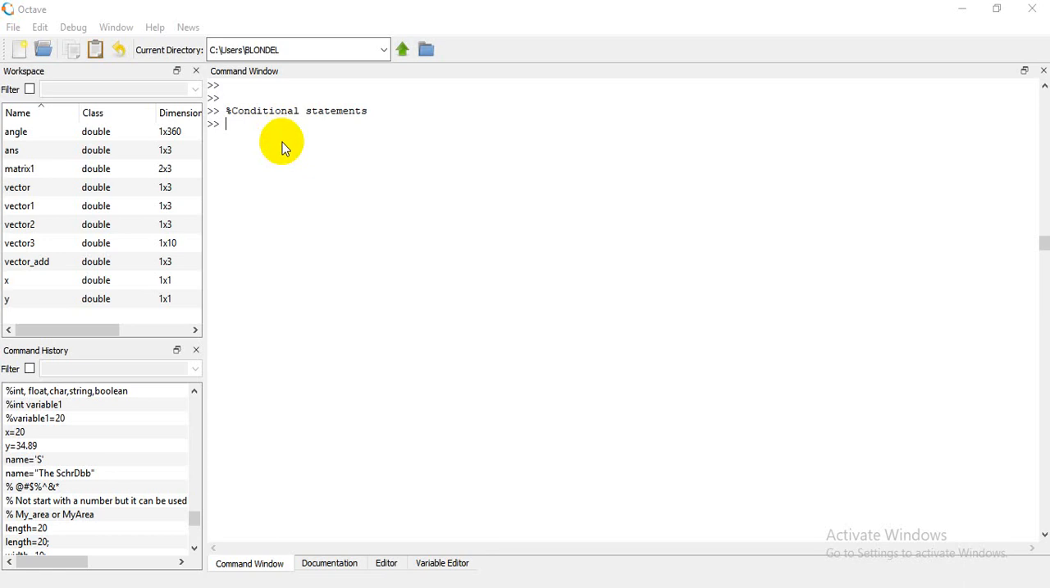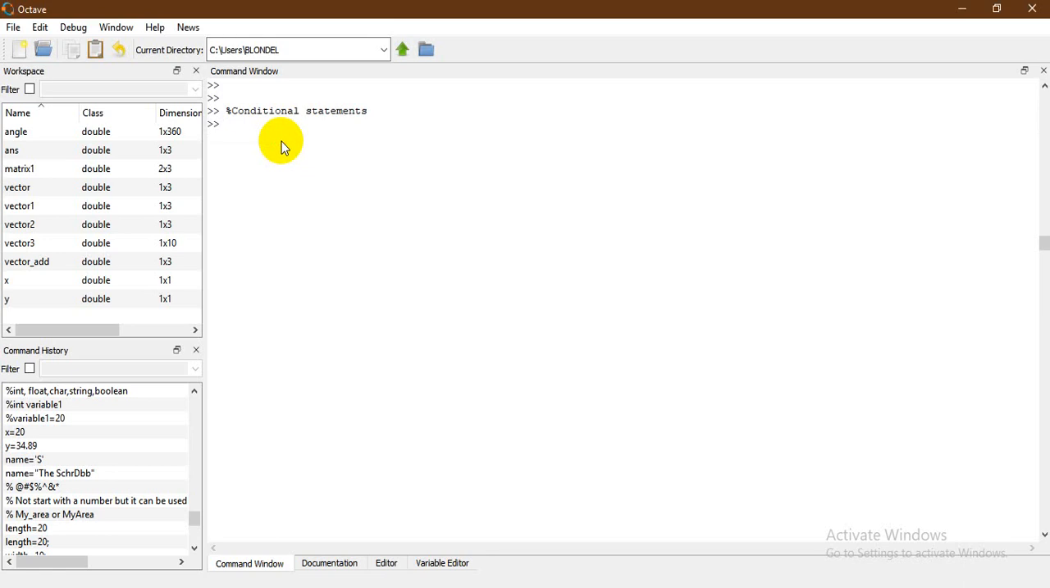So, the two main conditional statements we are going to use here, as you have already seen in our C tutorial and C++ tutorial, are the if statement, the else statement, and we are also going to see the switch statement. So these are the main statements that we are going to see in our conditional statements in Octave programming. So let's start with the if statement.